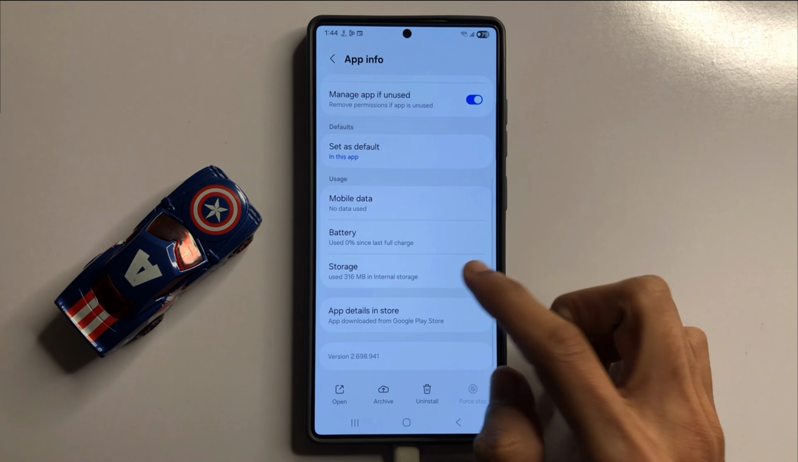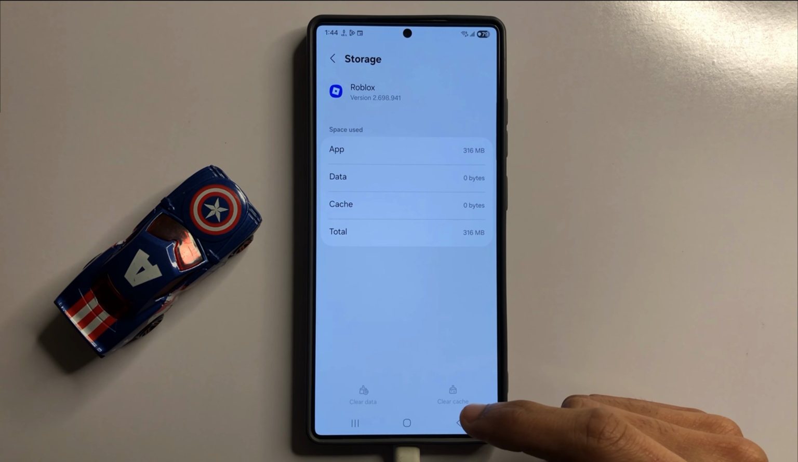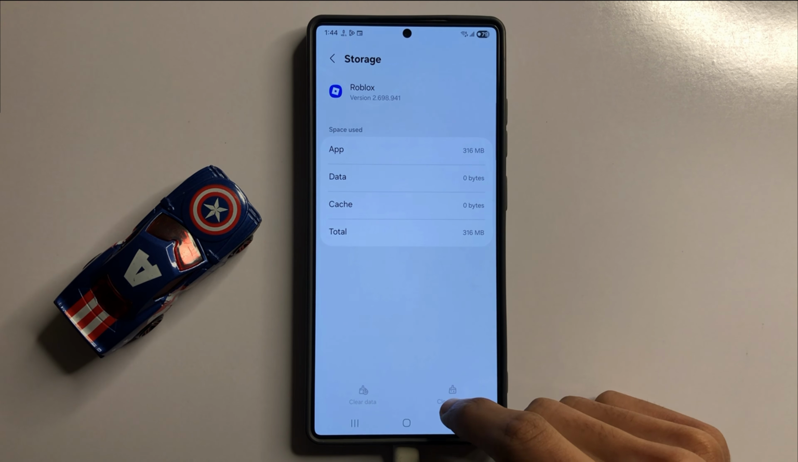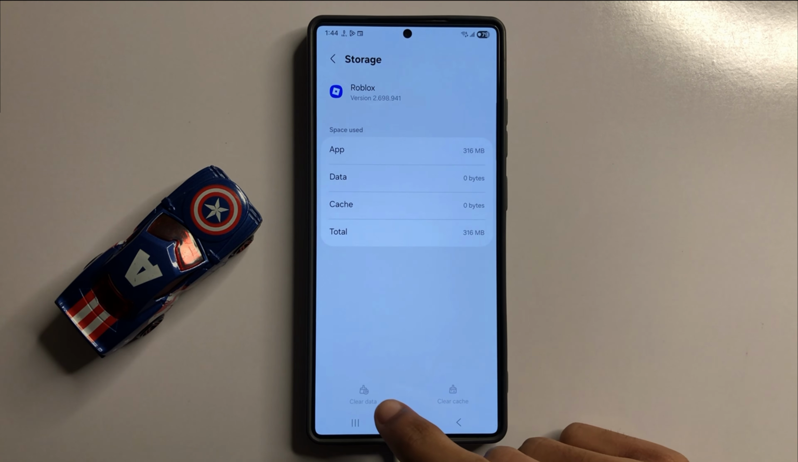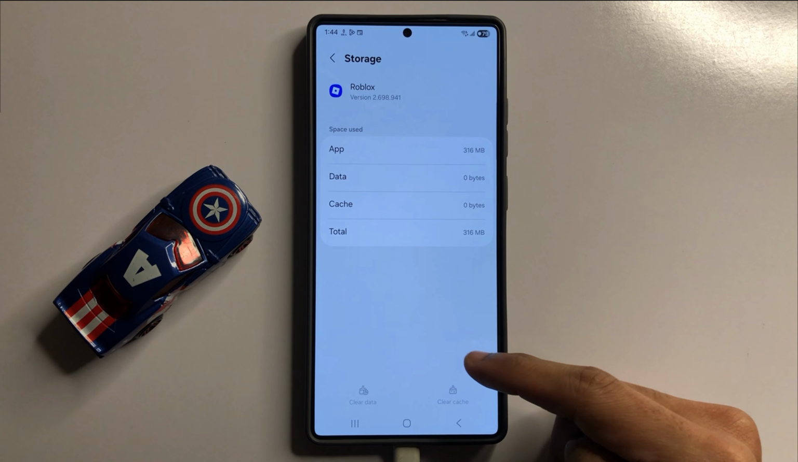Scroll down and click on storage. So if you want to fix Roblox not working problem, click on clear cache. So after clicking on clear cache, click on clear data. So after the process, you will see your problem is solved.